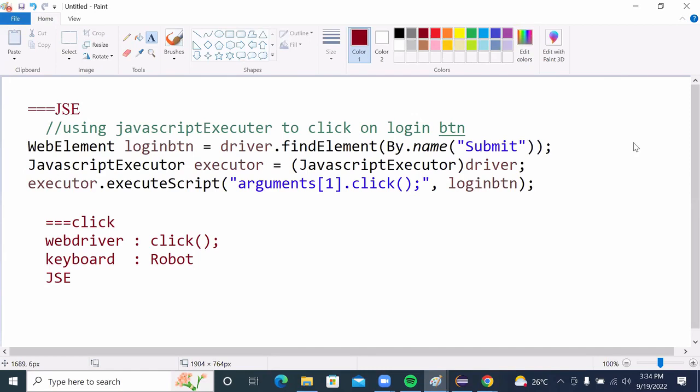Let's see the syntax to be followed. First we identify the login button, where we have to perform the click activity. Once identified, we assign it to one variable. This is the element information. The method used is findElement: you are identifying the element and assigning that element information.